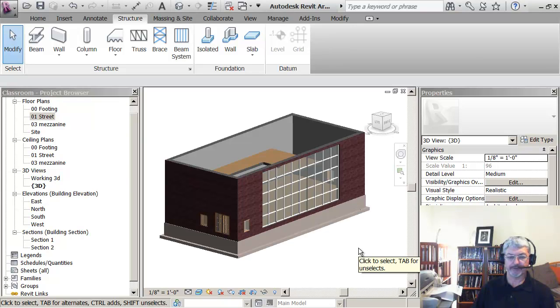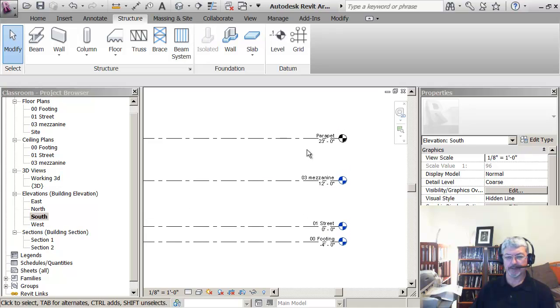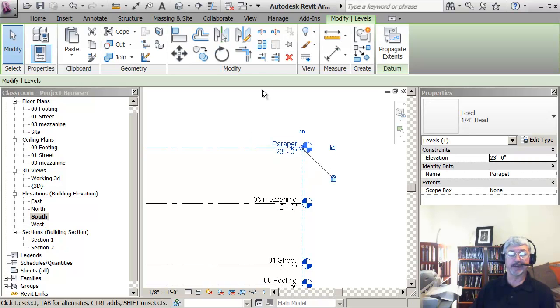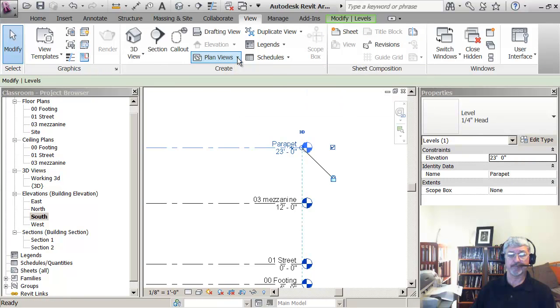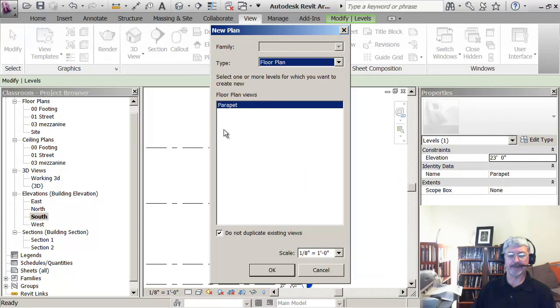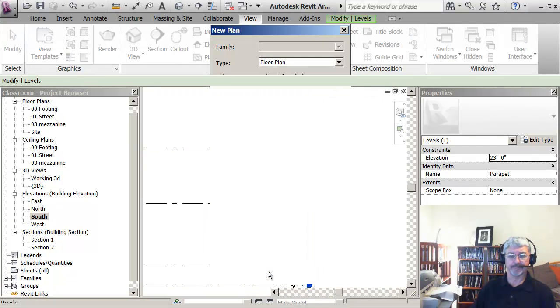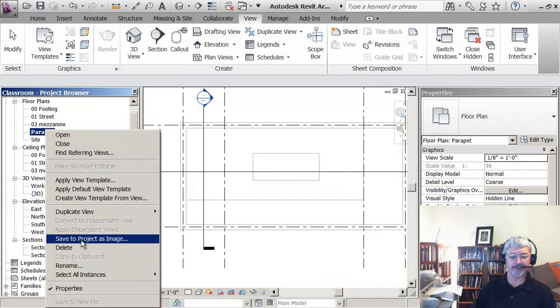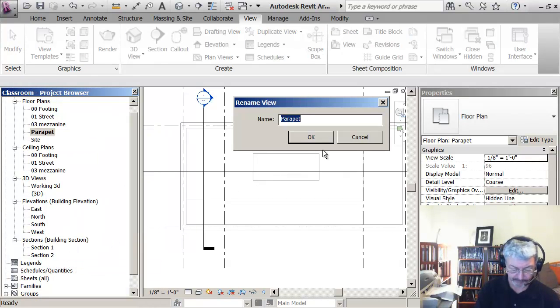Okay, let's finish this off with a roof. And so what I'm going to do, just to show you how this would work, is this: I had put in a level here, thinking that I'm just going to have the walls extend around the roof. I'm now thinking that I might want to take that, and if I go to View, Plan View, Floor Plan, I'm actually thinking that I might want to have a floor plan, and I'm going to rename this to roof.